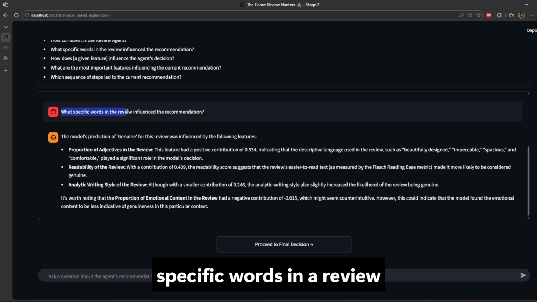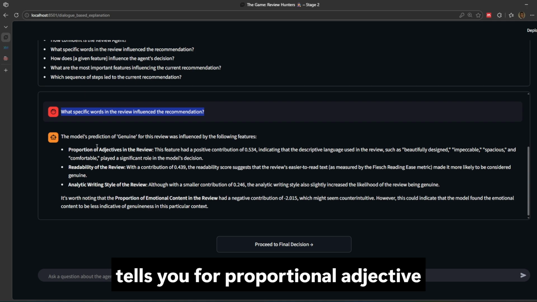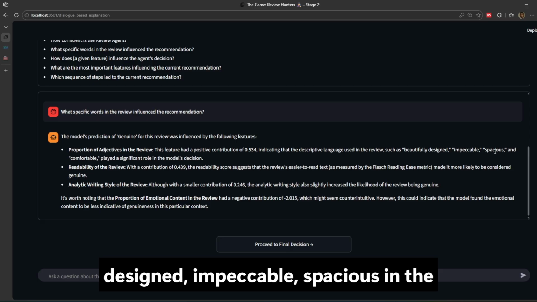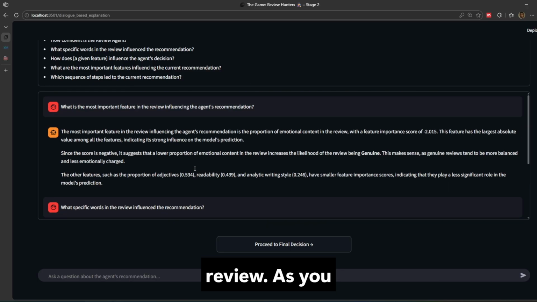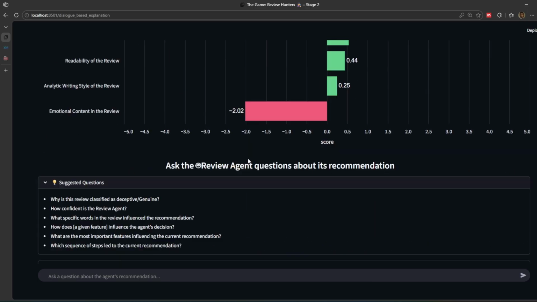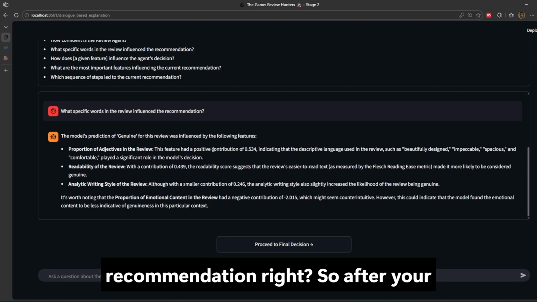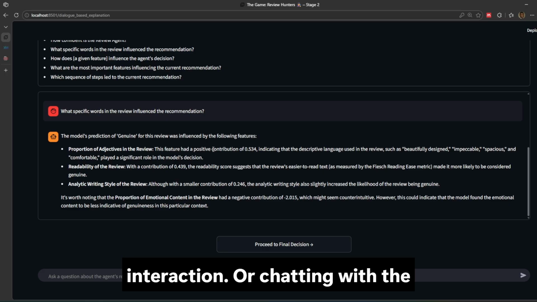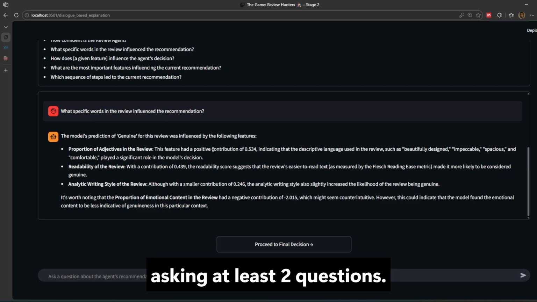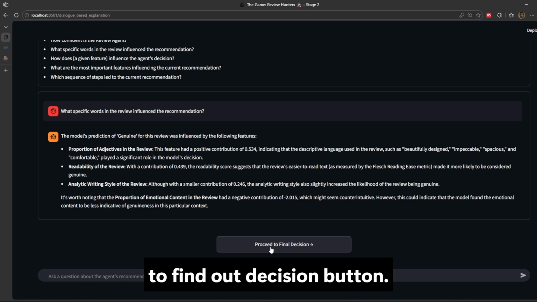So, what specific words in a review influence the agent's recommendation? For proportional adjectives, it tells you words like beautifully designed, impeccable, spacious. As you can see in the review, it tells you that beautiful influences the agent's recommendation. After chatting with the review agent, by asking at least 2 questions, you can now click on the Proceed to Final Decision button.